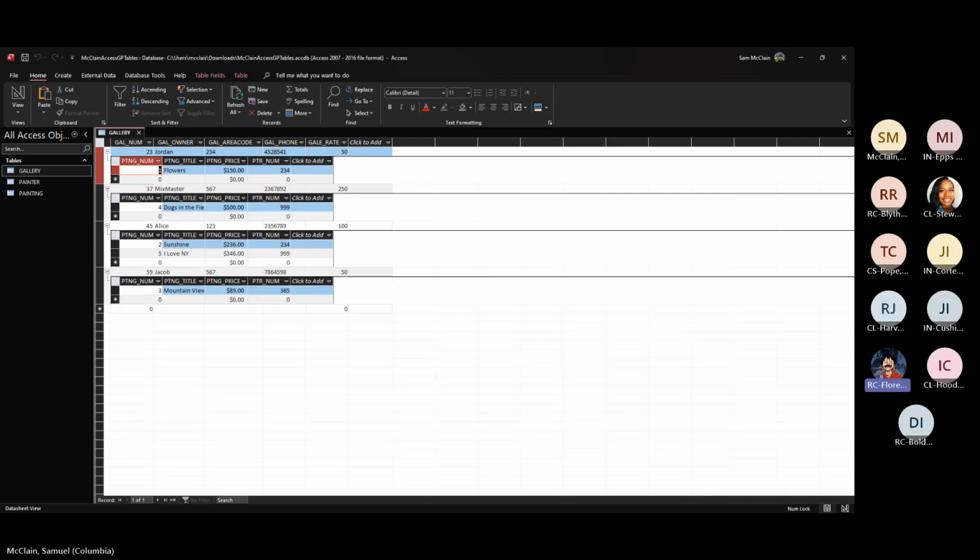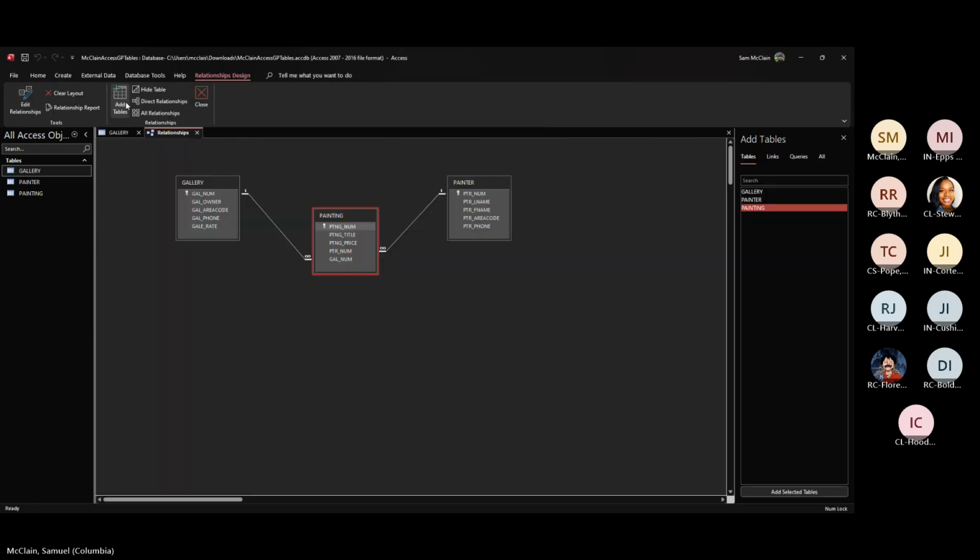Professor, do you mind going to the relationships real quick? Sure. There you go. We're enforcing referential integrity as well, right? Correct. Yep. Okay, thank you. Yep.